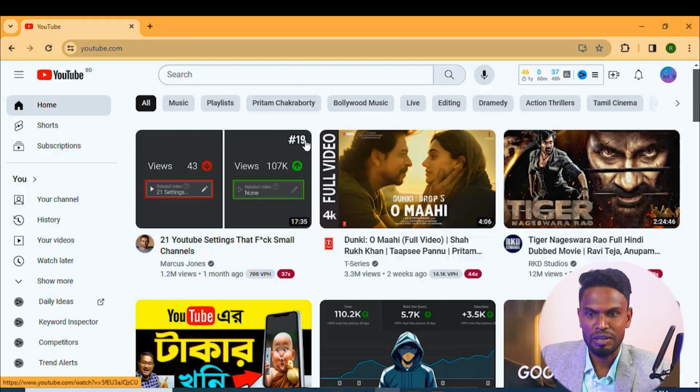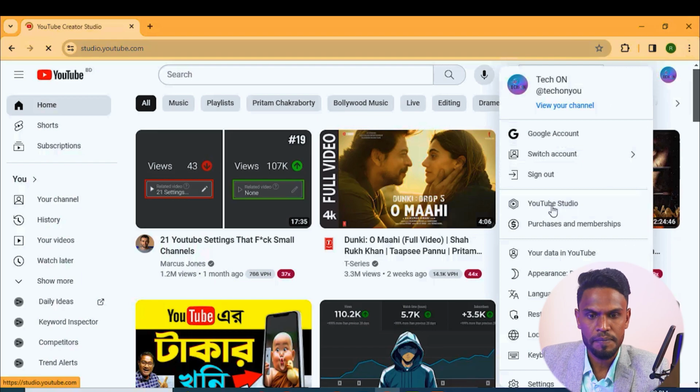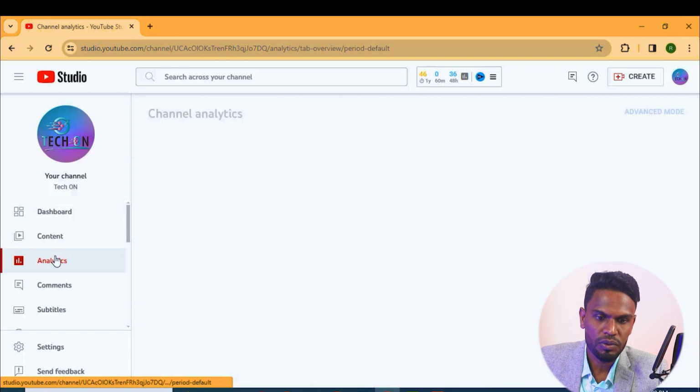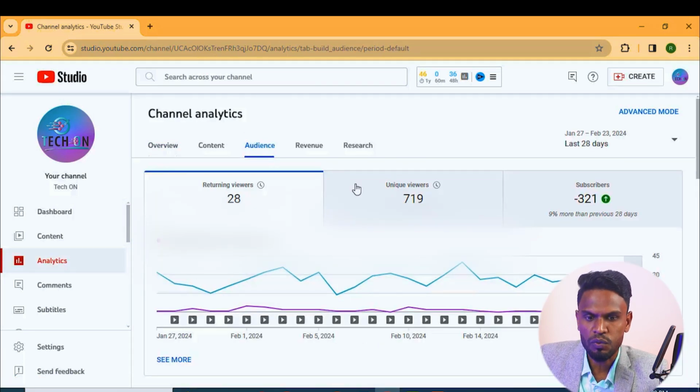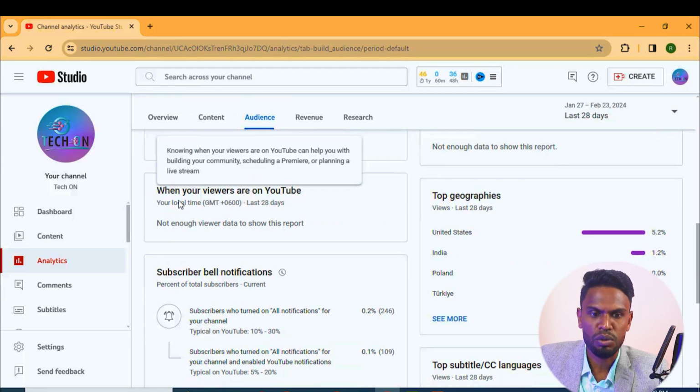So I'll go to another channel. This is my other channel, my friends. So you have to click on the logo here. Then you have to click on YouTube Studio. I don't have that graph on this channel. So if you fulfill all the criteria, how will you apply in YouTube Studio to get this option? Go to Analytics like before. Then go to Audience. After that, scroll down slowly. Then you'll find the section for when your viewers are on YouTube, right?